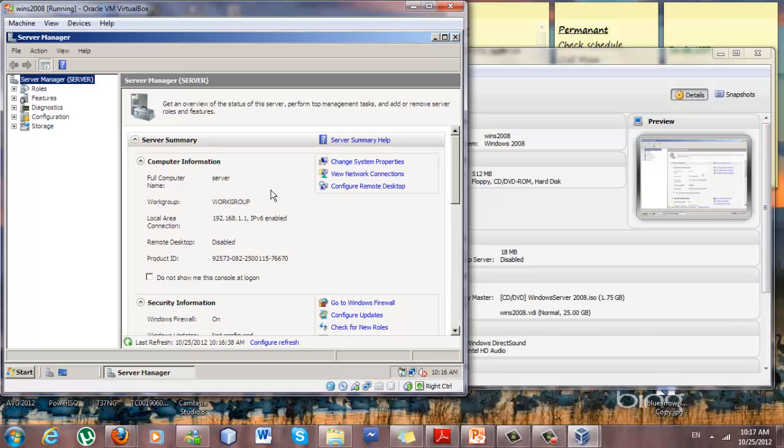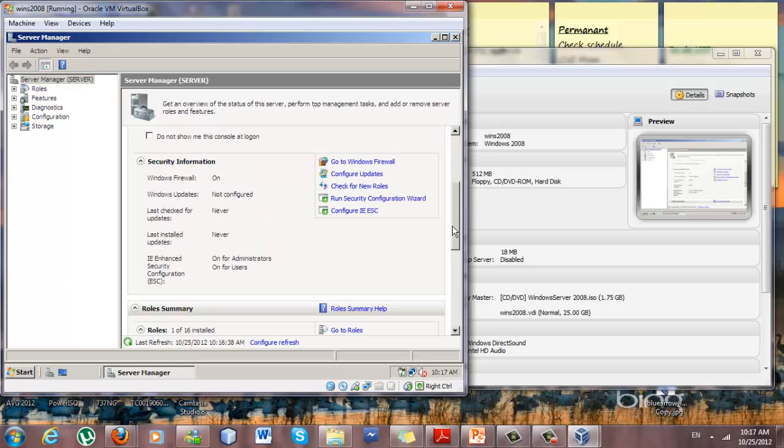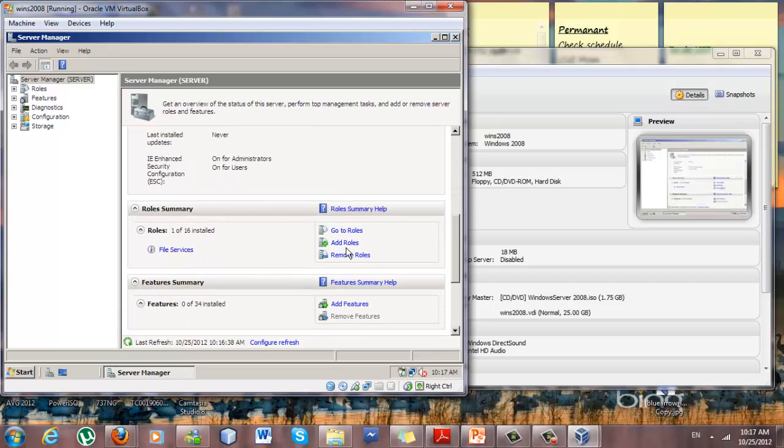Alright, so here we go. We have our Server Manager already open up here. Let's examine the computer information. We have our computer name, the server. This is the server we're working on right now, and it's on a workgroup network. The IP address is already configured. Now the only thing we have to do is add a role, so let's click Add Roles.